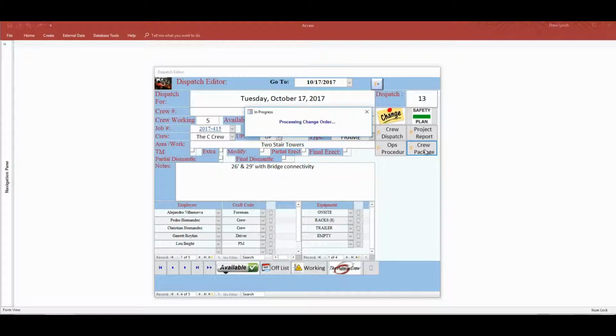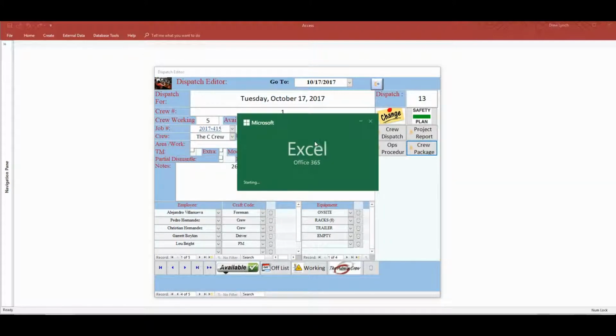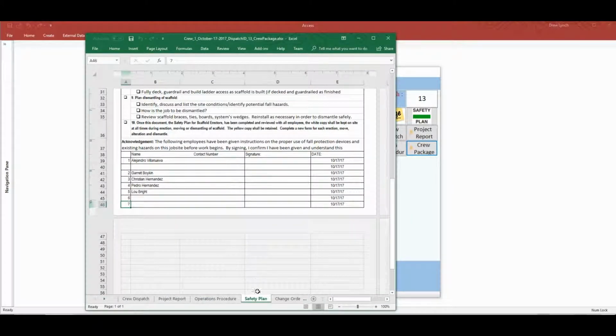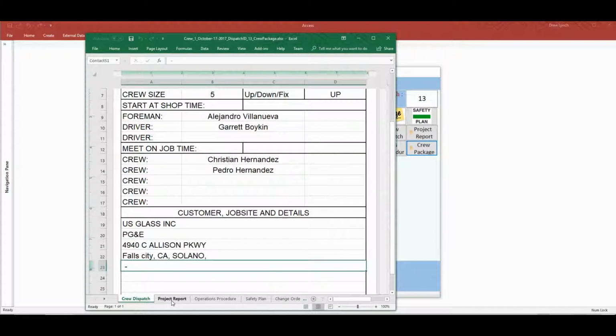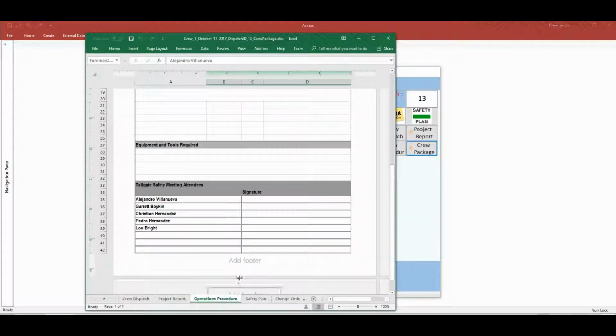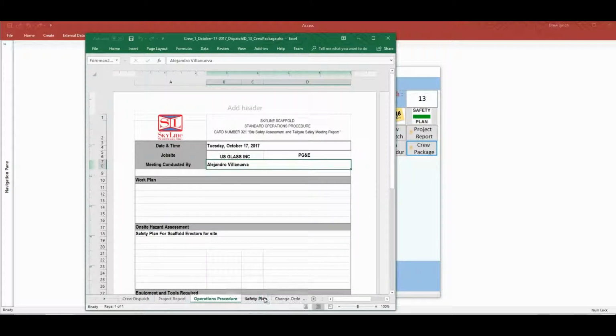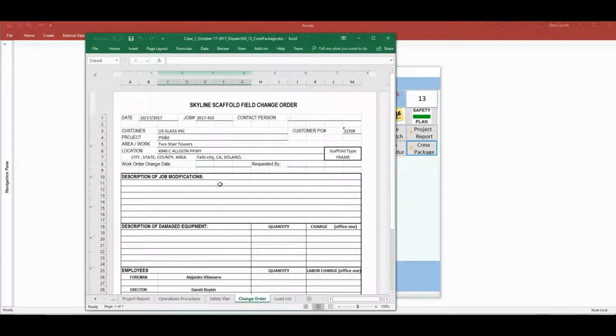combine all of these templates into a single Excel sheet with separate tabs, and then it would fill in each of those tabs. As you can see now, it's processing the project report, and now the safety plan, etc. So now that it's done, it combines them together into a single Excel sheet. And now you can see along the bottom we have each of the different templates filled in with the data. And here's a change order that we saw earlier.